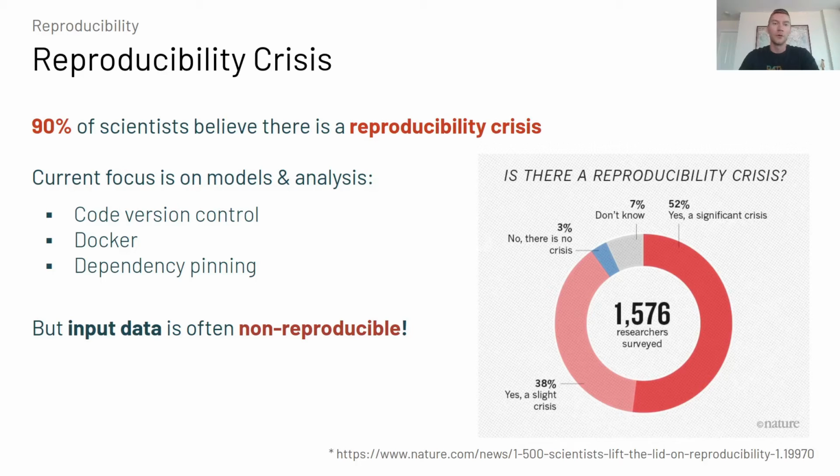A lot of focus currently is being put on reproducibility of models and analysis. So using version control for the code, making sure that you have reproducible environments using tools like Docker and pinning all of the dependencies. But the problem here is a lot of the input data is non-reproducible as well.